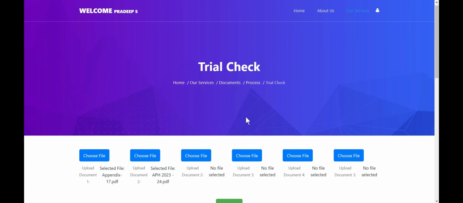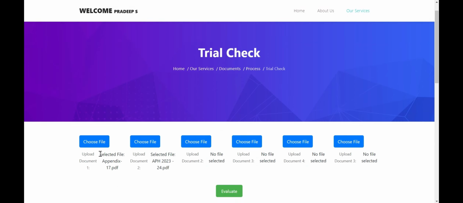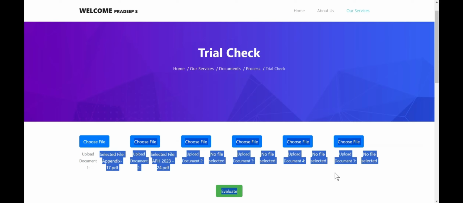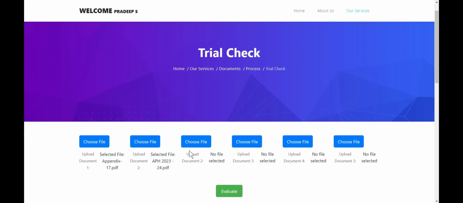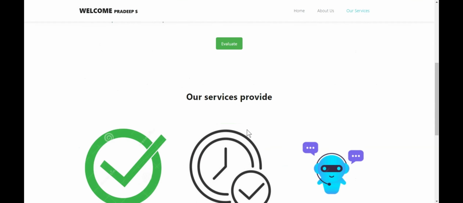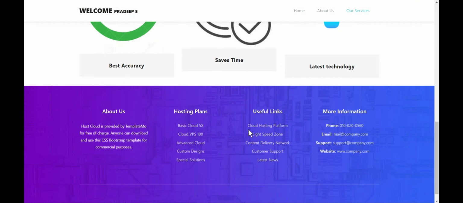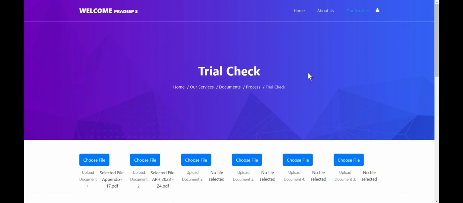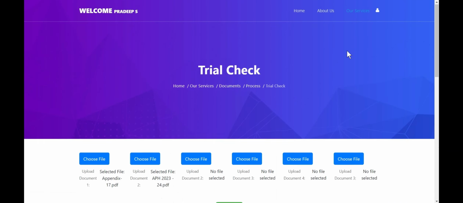This dialog box appears because at the back end, Google Palm will summarize and check whether these uploaded documents contain or satisfy the criteria mentioned by AICTE for that process. If the criteria are satisfied, we will end at this pop-up. Otherwise we will end at a pop-up mentioning that the criteria are not satisfied.